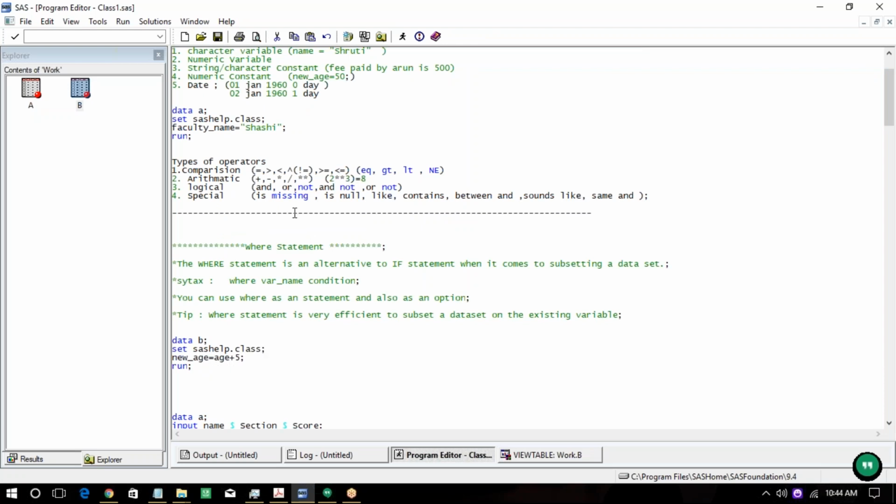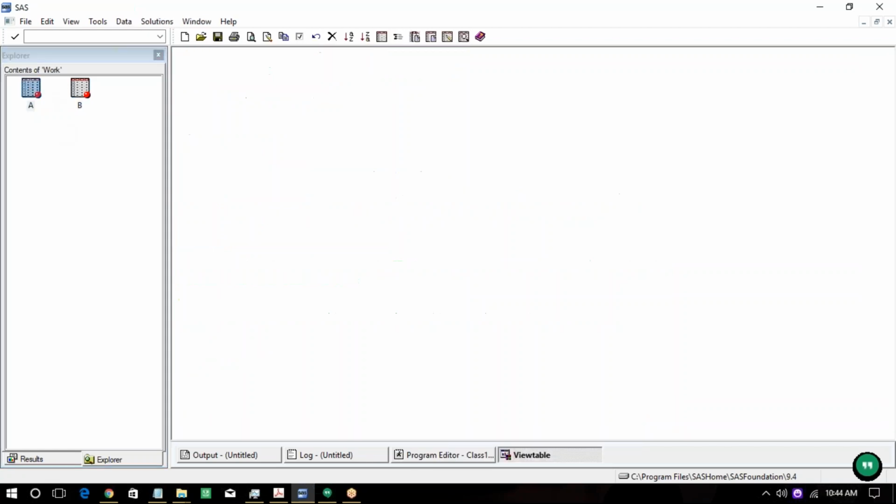Similarly, you can do plus, minus, multiplication, division, and raise to the power. Okay, let's come to the logical section. Suppose I close my data set b.